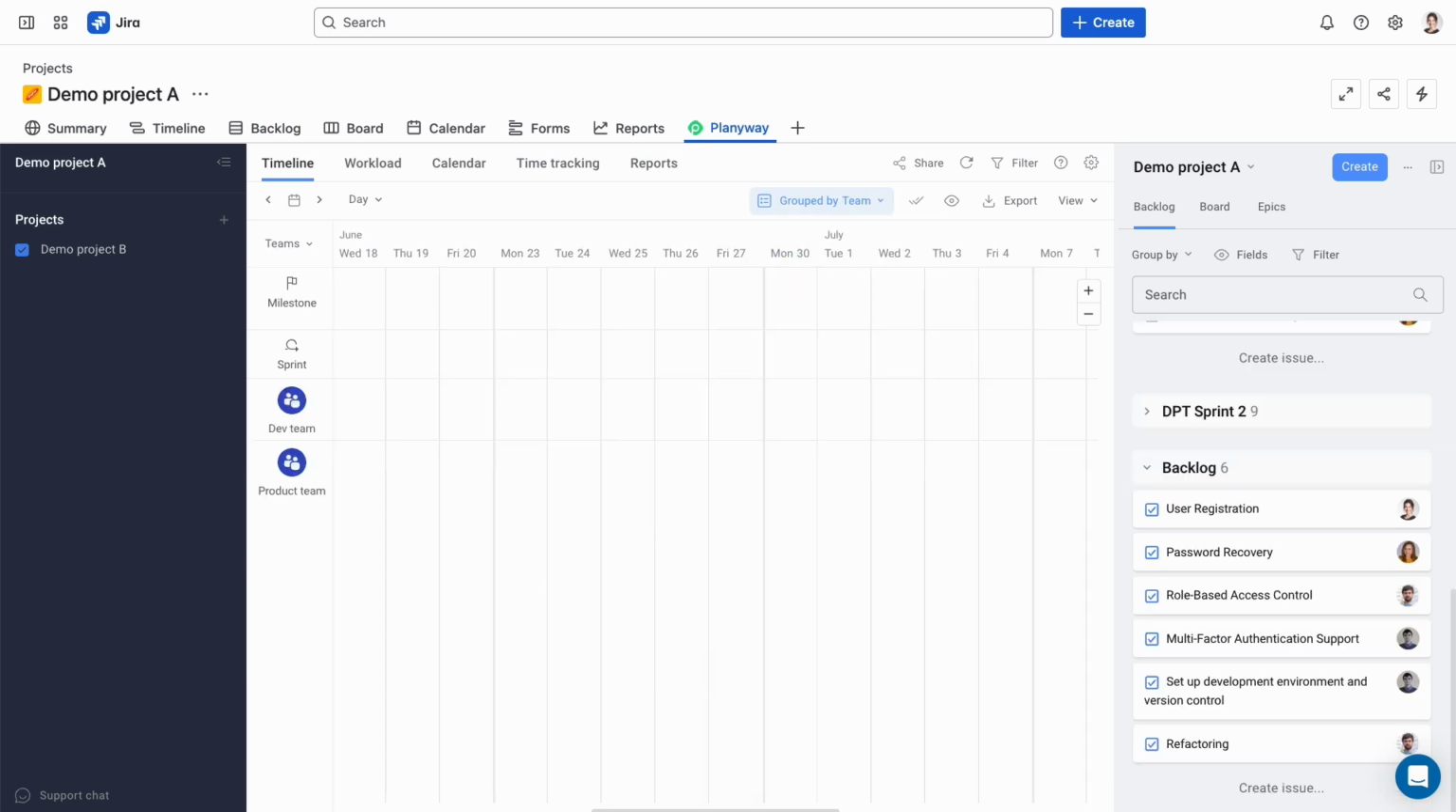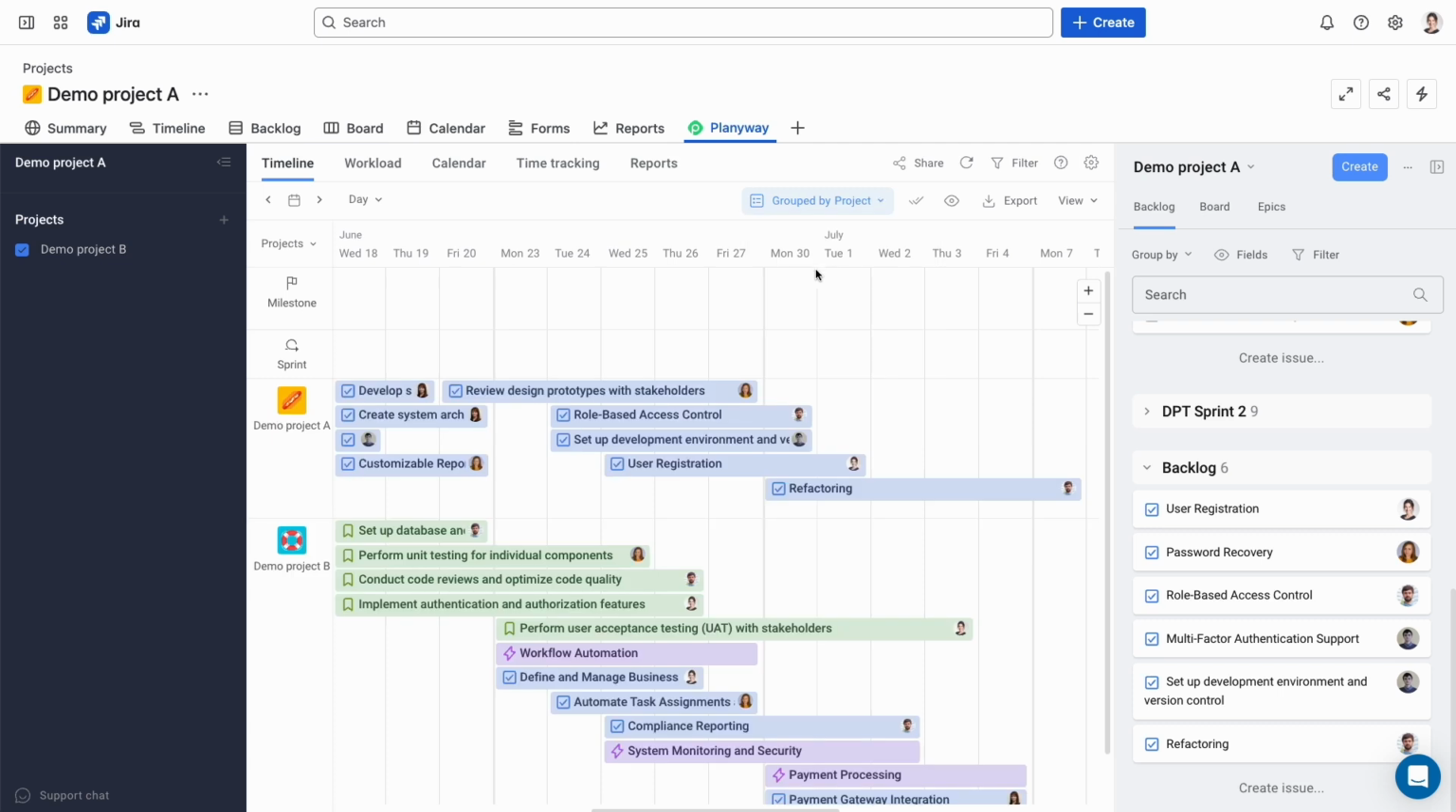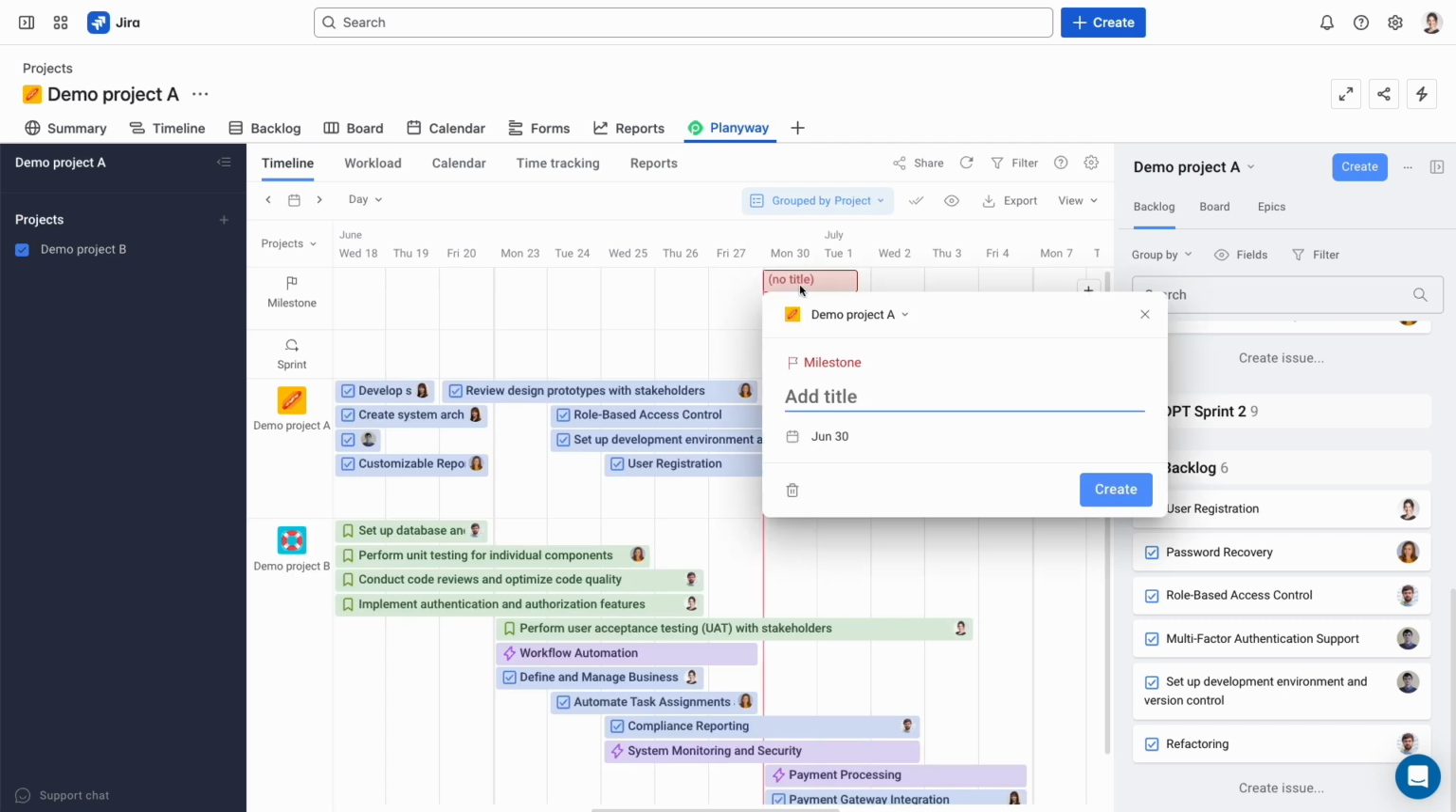With Planyway, you can build clear and visual project roadmaps. Group the timeline by projects to see everything at a glance. Highlight important milestones to mark key achievements along the way.